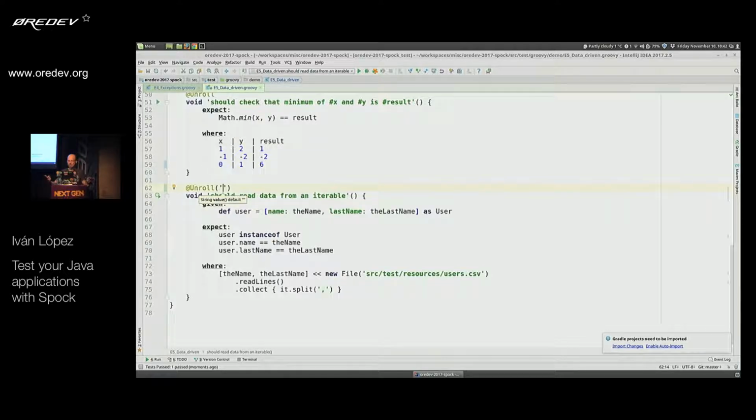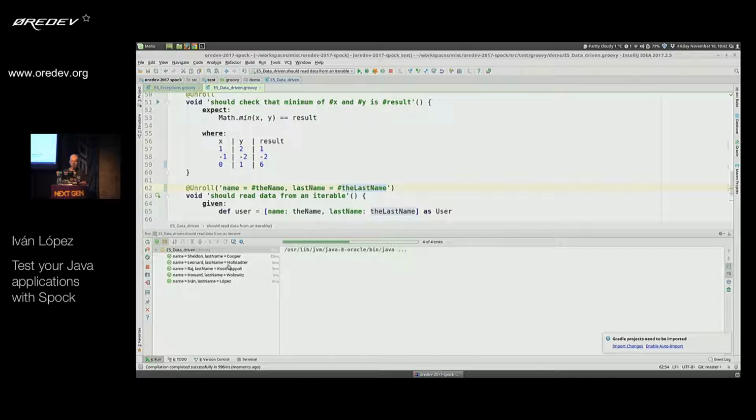We can expand the name of the test here. So I can write something like name equals the name. And as you can see, the IDE knows about this where variable. So I have auto-completion also for the variables, the last name. So if I run this again, you can see here that you have one output for every line in that CSV file. Okay.